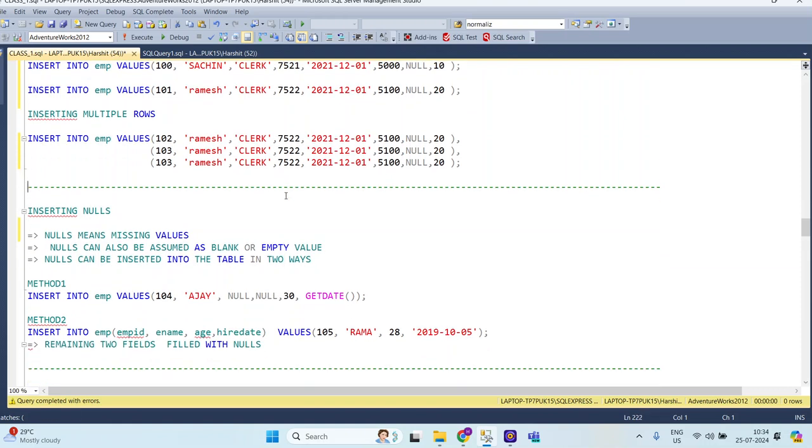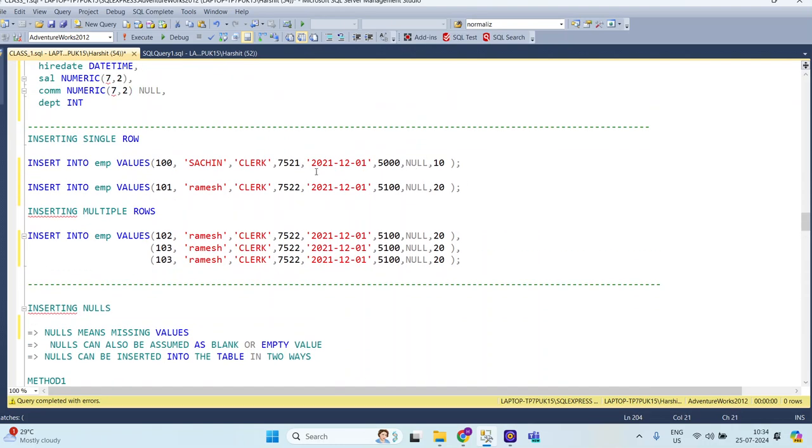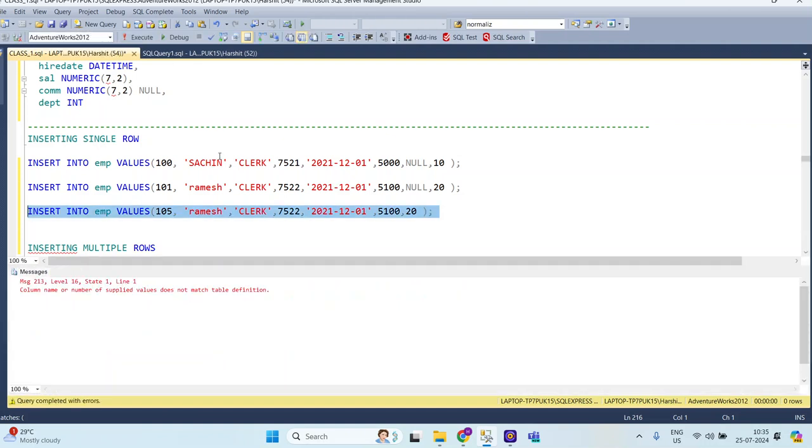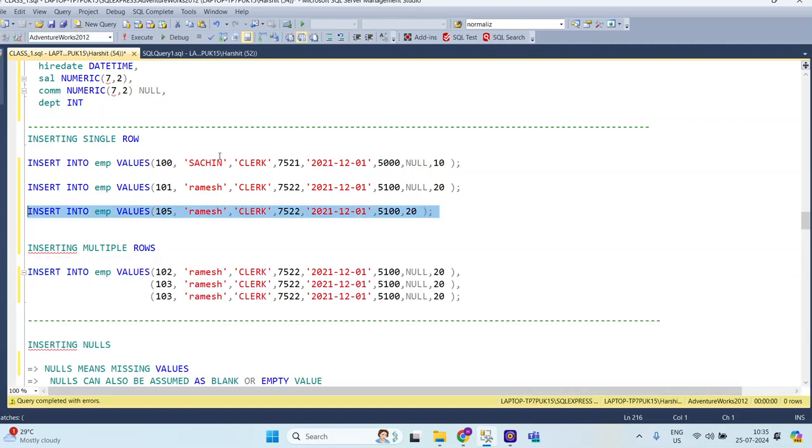Now inserting null values. We have already inserted null values in some of the columns, right? But now let me try to do one thing. I don't want to insert this one. Now I want to insert like this. Over here I can mention 5. Now let me try to insert. Will it allow? Okay, column name and number of supplied values are not the same, right?